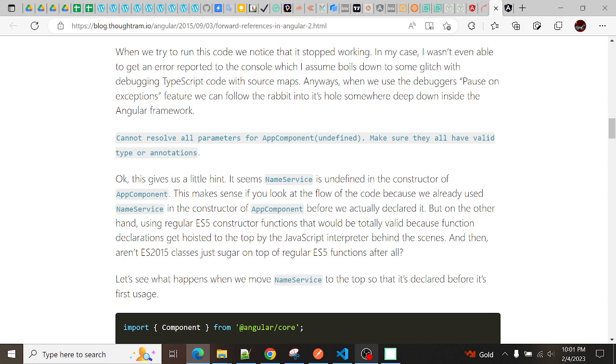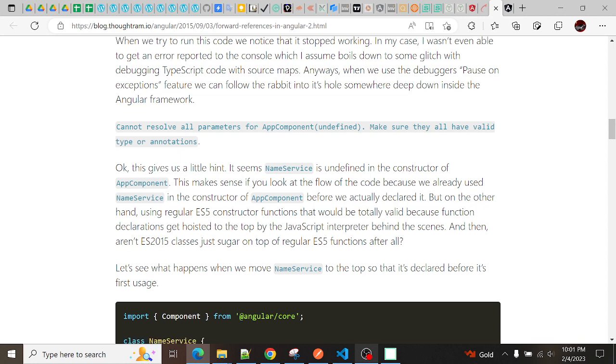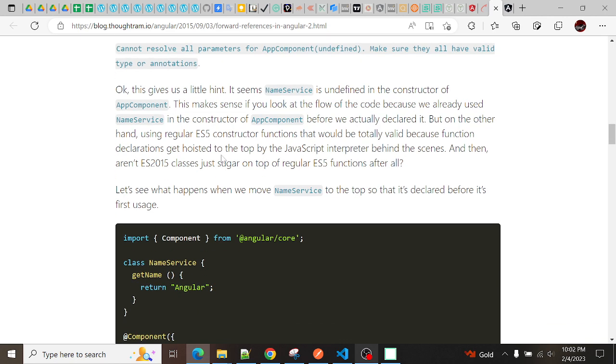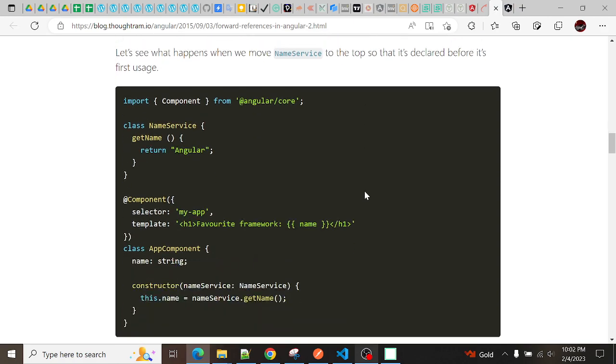This is the issue, and it gives us a little hint. When you run this code, it seems that NameService is not defined in the component constructor. This makes sense if you look at the flow of the code, because we have used it before we actually declared it. On the other hand, with ES5 constructor functions that would be totally valid, because function declarations get hoisted to the top by the JavaScript interpreter behind the scenes. ES2015 classes are just sugar on top of ES5 functions after all.